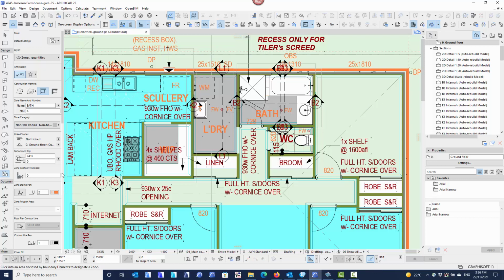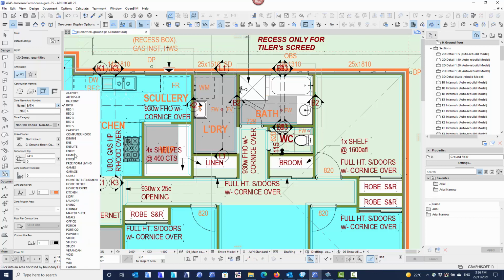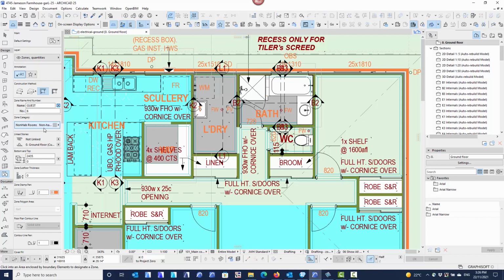And here I've got the guest room, so I can come into here and say guest room, and of course this is now a habitable room. So again, I just have to click inside this room to place my zone and then nominate where I want the label to go. So you can see you can actually place the zones.